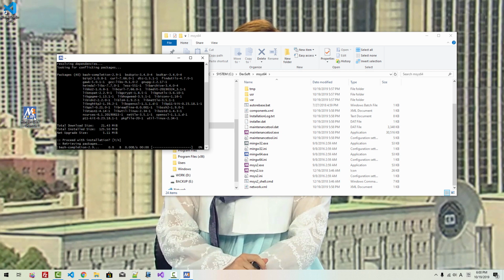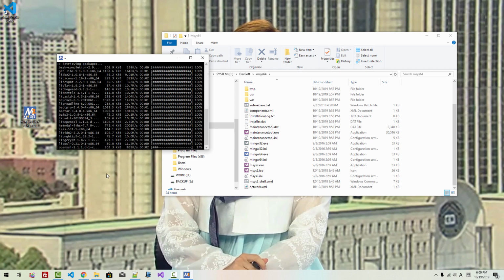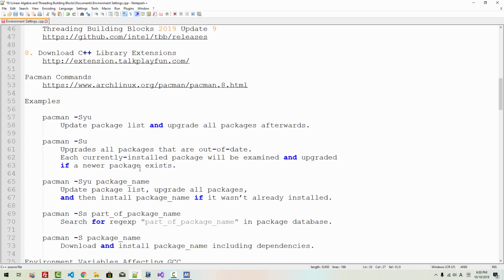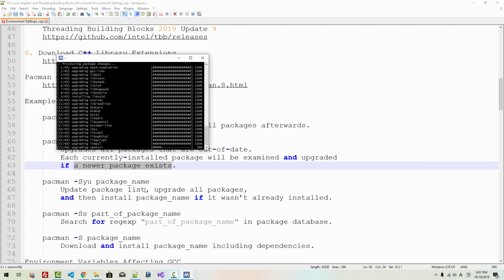Hit enter. For more information about Pacman, please refer to this document. So pacman -Syu updates the package list and upgrades all packages afterwards. It upgrades all packages that are out of date. Each currently installed package will be examined and upgraded if a newer package exists. If your internet speed is slow, you have to be patient.